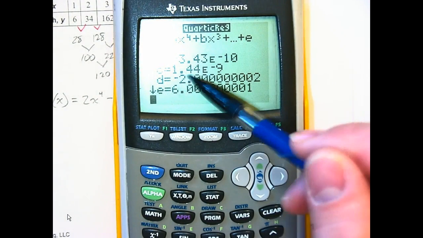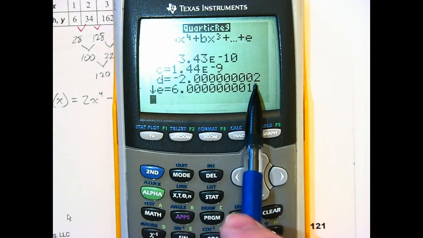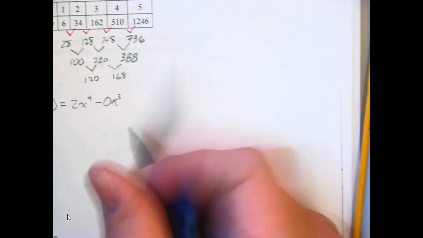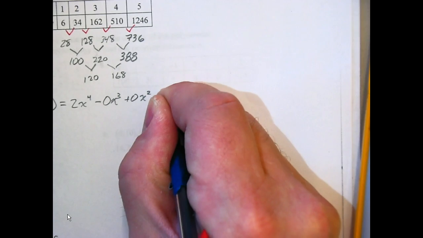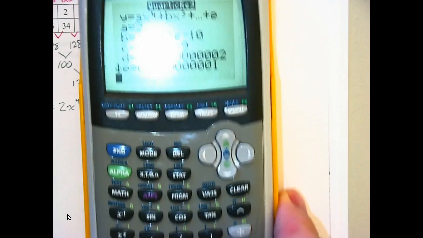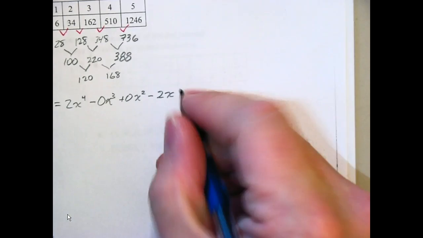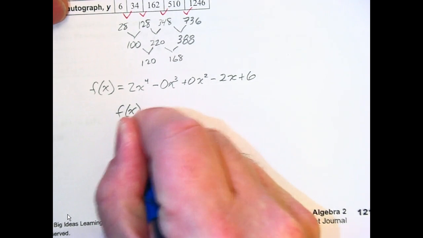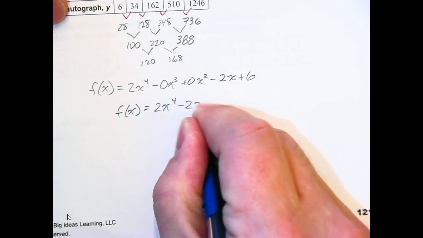The c term is also 0. And then the d term is negative 2. This is extra junk back here. Okay, so plus 0x squared minus 2x. And then my e term, my constant, is 6. All this is extra junk as well. Plus 6. So really, we could just write it as f of x is equal to 2x to the 4th minus 2x plus 6.